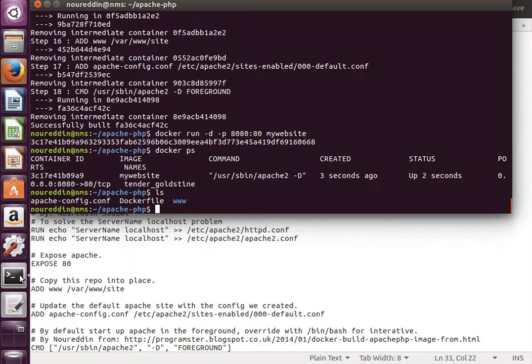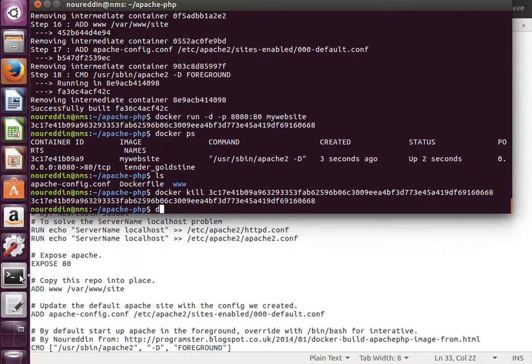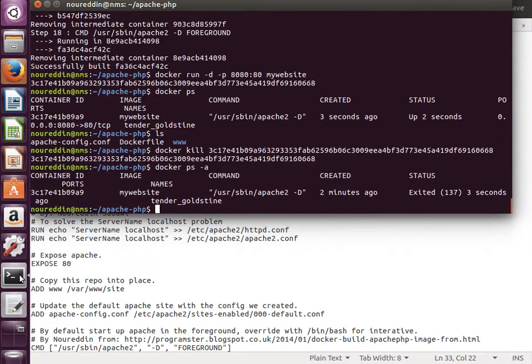So let's remove it. What we do is docker kill, and then provide the ID 3C something, and then we hit tab. Should autocomplete, kill it. If we do docker ps -l, we should see it.